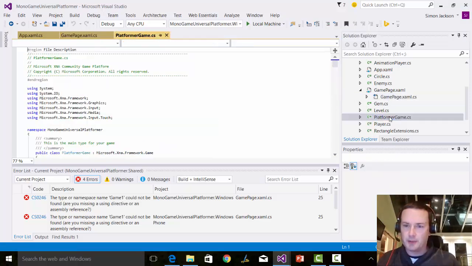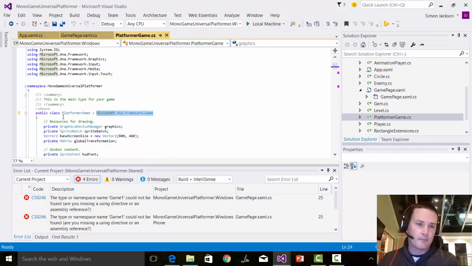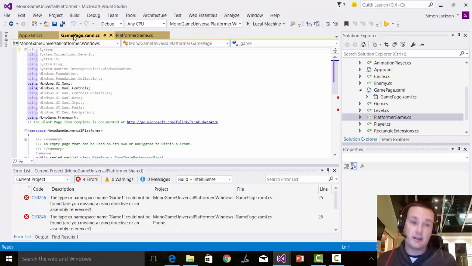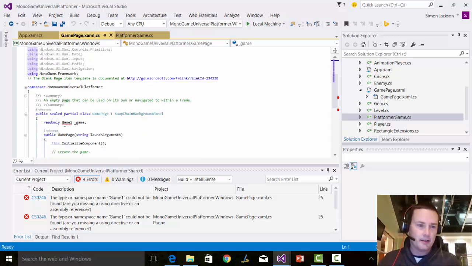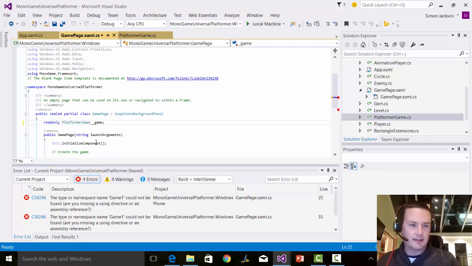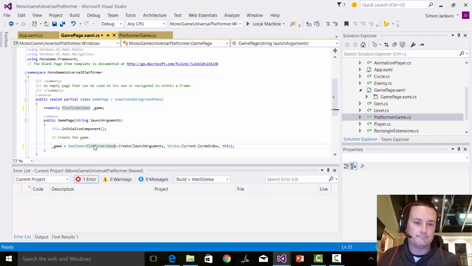So I've got my platformer game class, which inherits from Microsoft.Xna.Framework.Game. And it's called PlatformerGame, not Game1. So to change this, I go to my GamePage.xaml.cs file, the code behind, and all I have to do is tell it that instead of the old one, I'm now instantiating this new PlatformerGame. Okay, so that's the code.